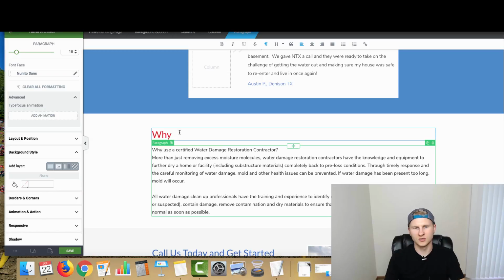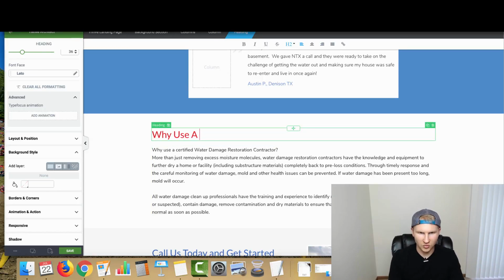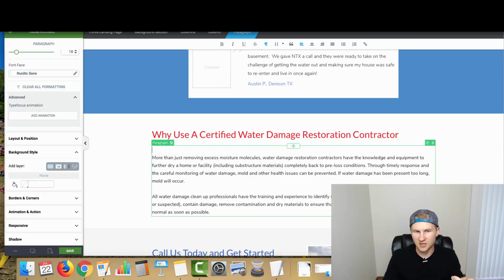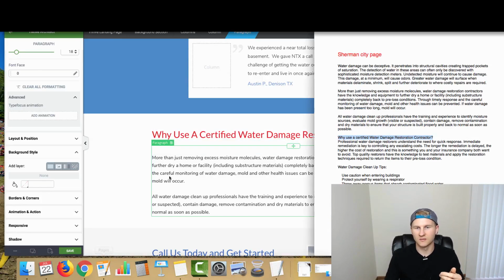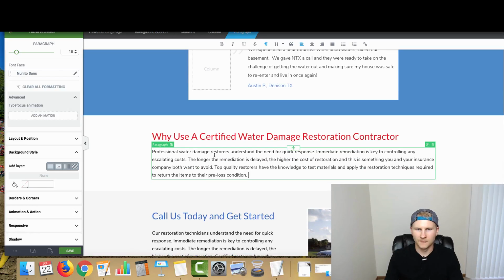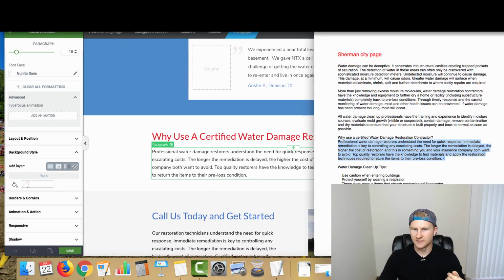So the heading that we're going to use is why use a certified water damage restoration contractor, because a lot of people might think that, hey, they might want to do it themselves, and that's not something someone should honestly do when it comes to this type of stuff. So grab that length of text right there. And basically what this says is why someone should hire, because it can be very, very dangerous and all of that type of good stuff.